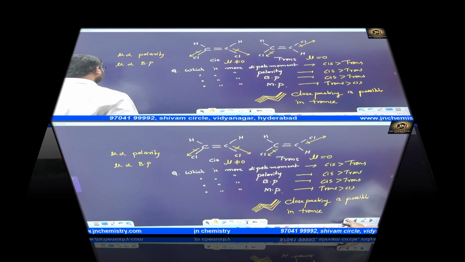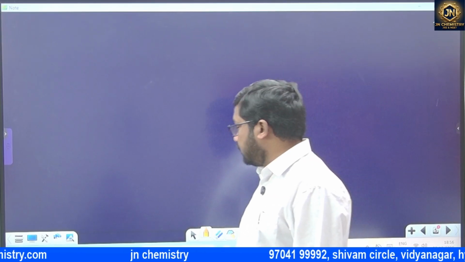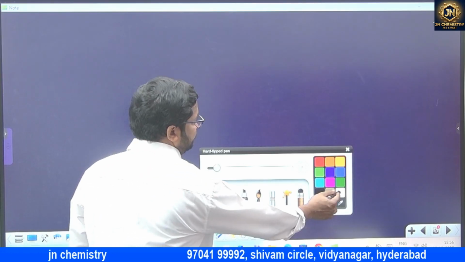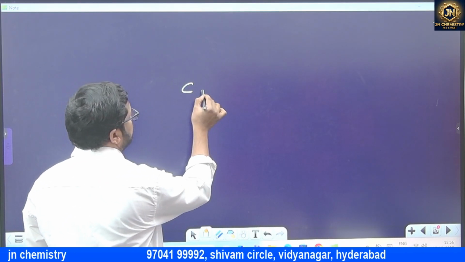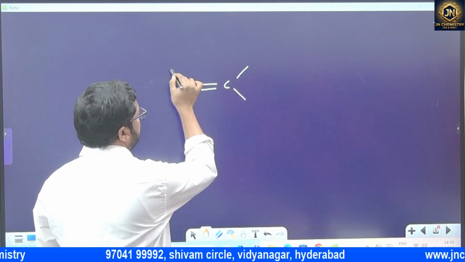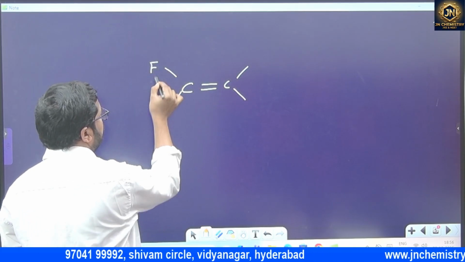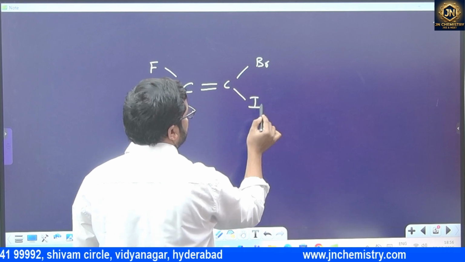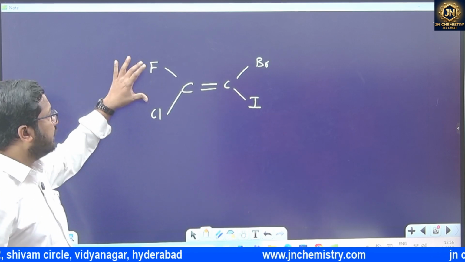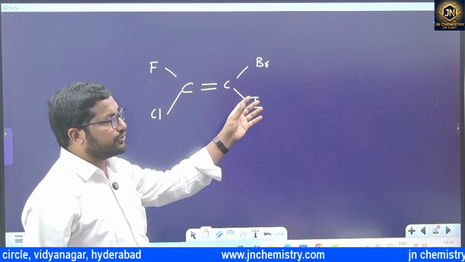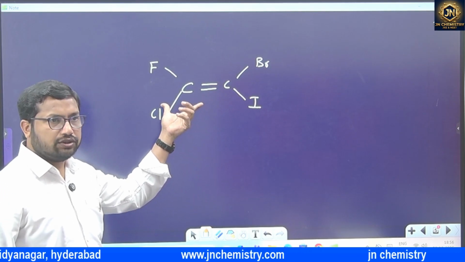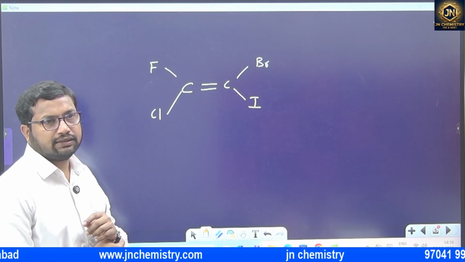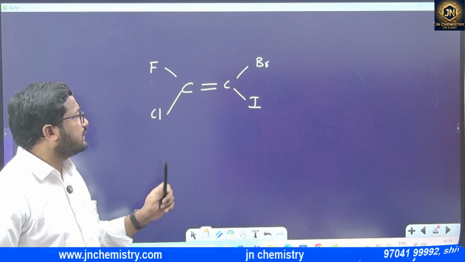Write it down. Next, in this case, if 4 different groups are given, for example, imagine fluorine, chlorine, bromine, iodine. I gave the condition A is not equal to B and C is not equal to D. Of course, it shows geometrical isomerism. But how can we say cis and trans in this case?